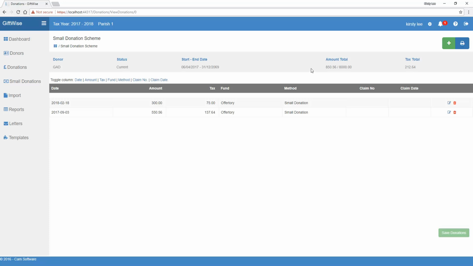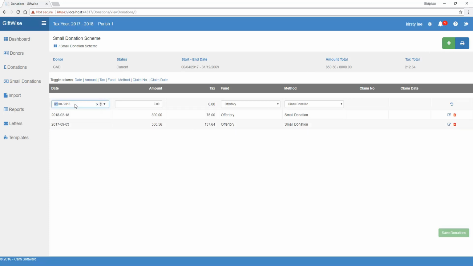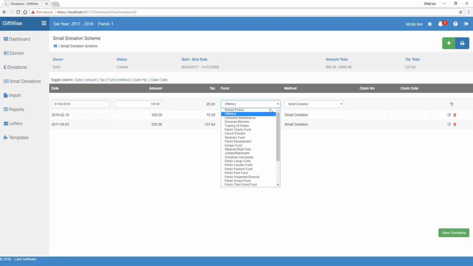So if we're adding a new small donation, we would click the new donation button like so. As you can see, it puts in a new row for data entry. The date here is defaulted to the most recent Sunday, and you can backdate this or you can put today's date in. You just can't set it to a date in the future. And so then we next add our donation, and it automatically calculates the tax, and then we can choose a fund and a method. So the method is of course a small donation.